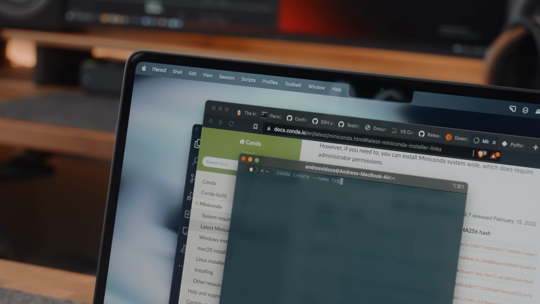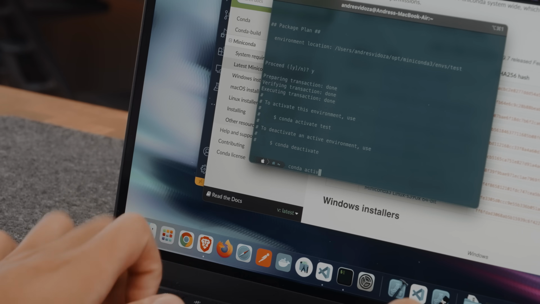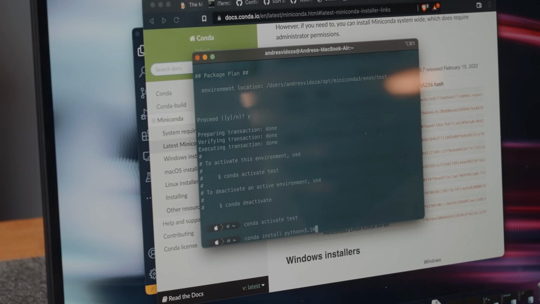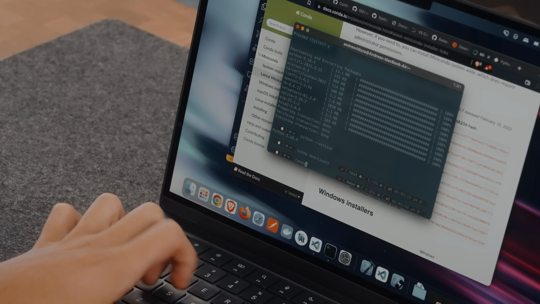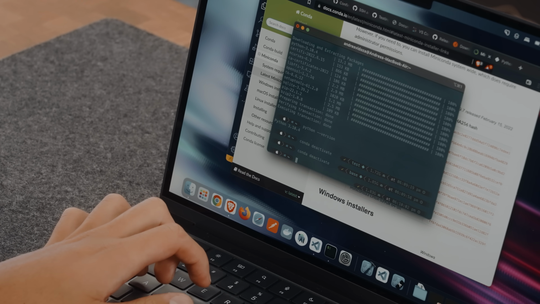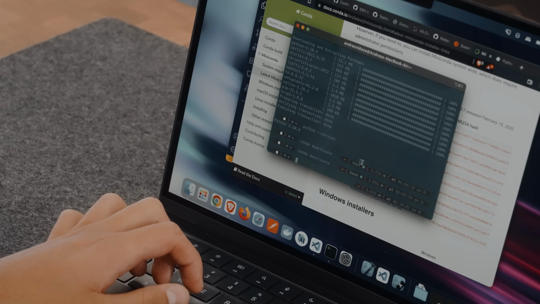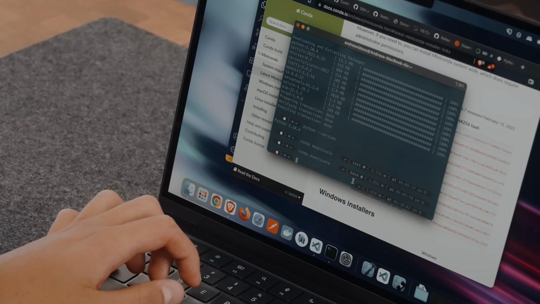With this, you can of course create an environment, activate it, and install the Python version you need. You can also just leave all the environments as you wish. That's also an option. Remember that with all the environments you create, you can attach different packages and versions of Python.